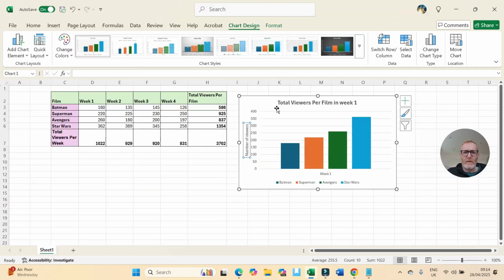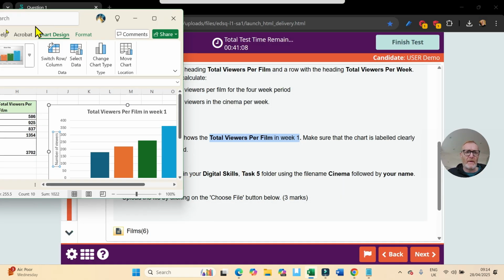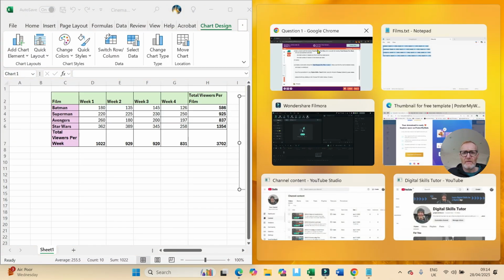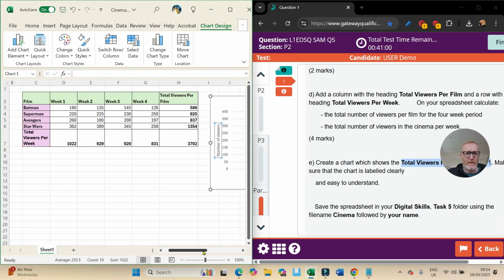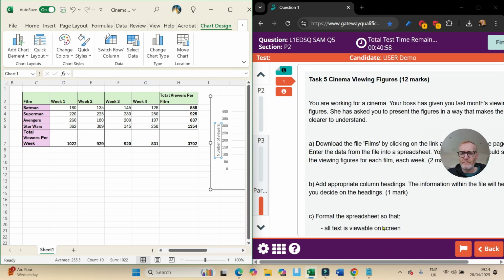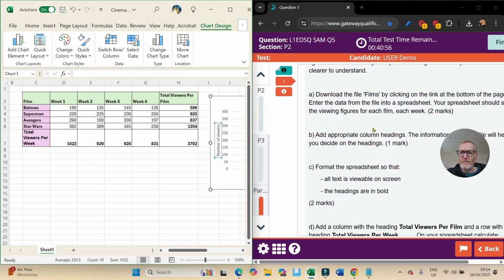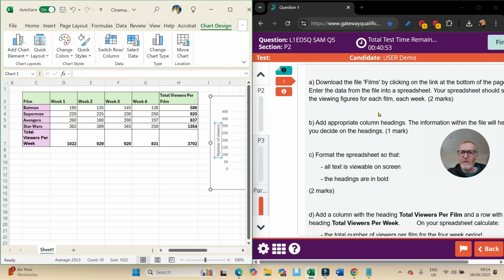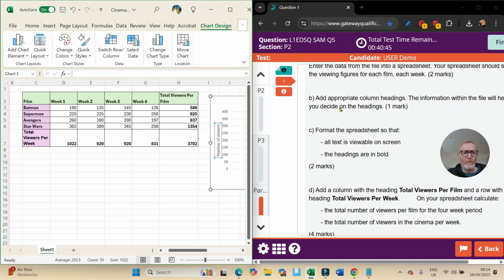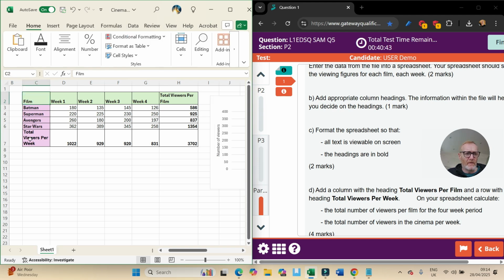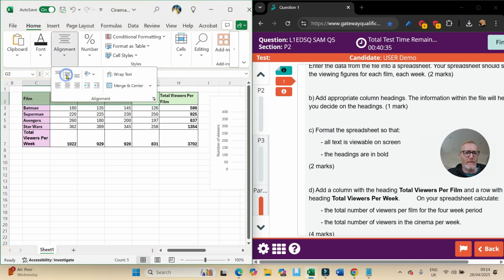Okay, I'm going to move this to the side because I just want to check to make sure that I've done everything that it asked me to do and that I've not messed up. You're working as a cinema, download the film by clicking on the link, spreadsheet. So viewing figures, I've done that. Add appropriate column headings. The information within the file will help you to decide, well, that's the film. Column heading there, week 1, week 2, week 3, week 4. Let's put them in the middle there.